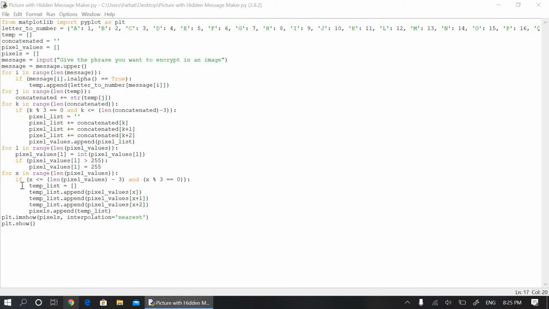And then finally over here we have this for loop, for x in range len pixel values. So it goes through pixel values. If x is less than or equal to len pixel values minus 3, and if x mod 3 is equal to 0, again similar to what we did over here, then it's going to append in temp list pixel values x, x plus 1, and x plus 2 to generate the pixel values, because you need an RGB, so it basically is going to be a list of lists, so each part of the list is going to contain three values for R, G, and B. And finally, we're going to use matplotlib to show it, plt.imshow pixels, comma, interpolation equals nearest, and then plt.show to show the image. So now I'm going to run it and show an example of this working.